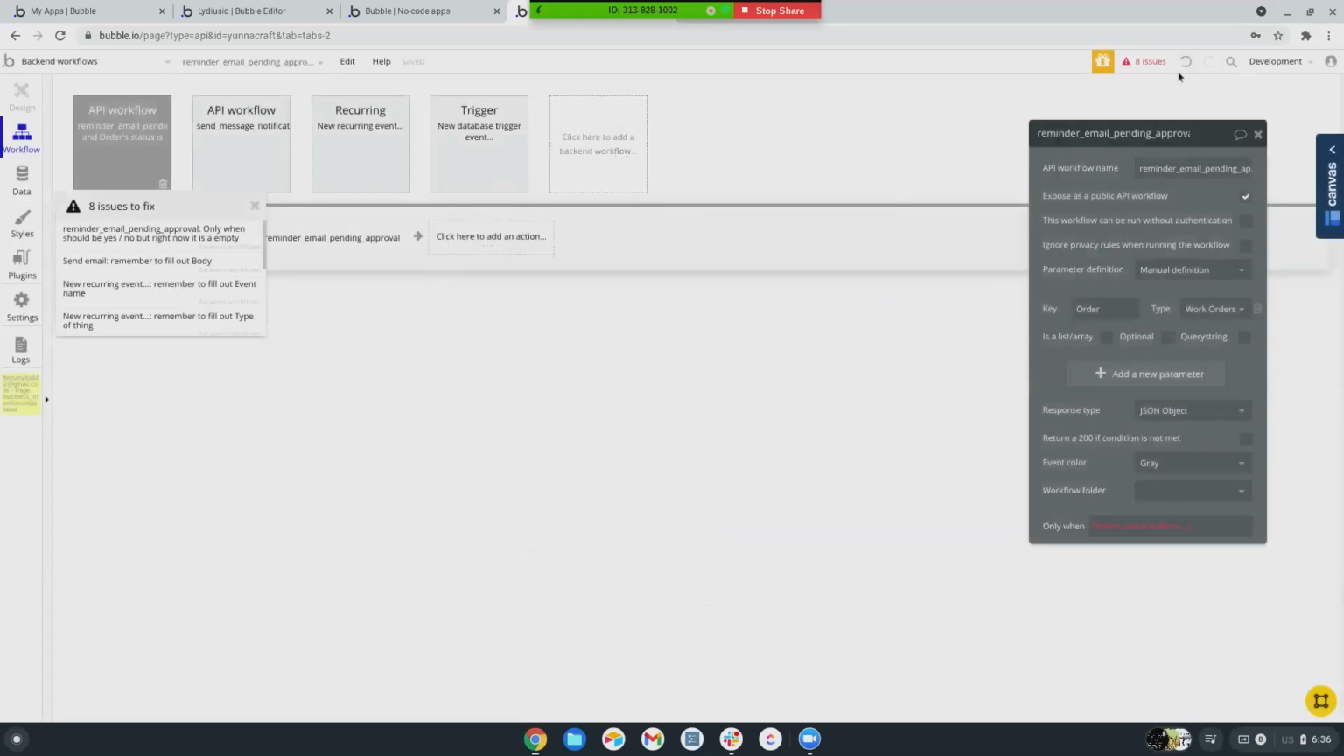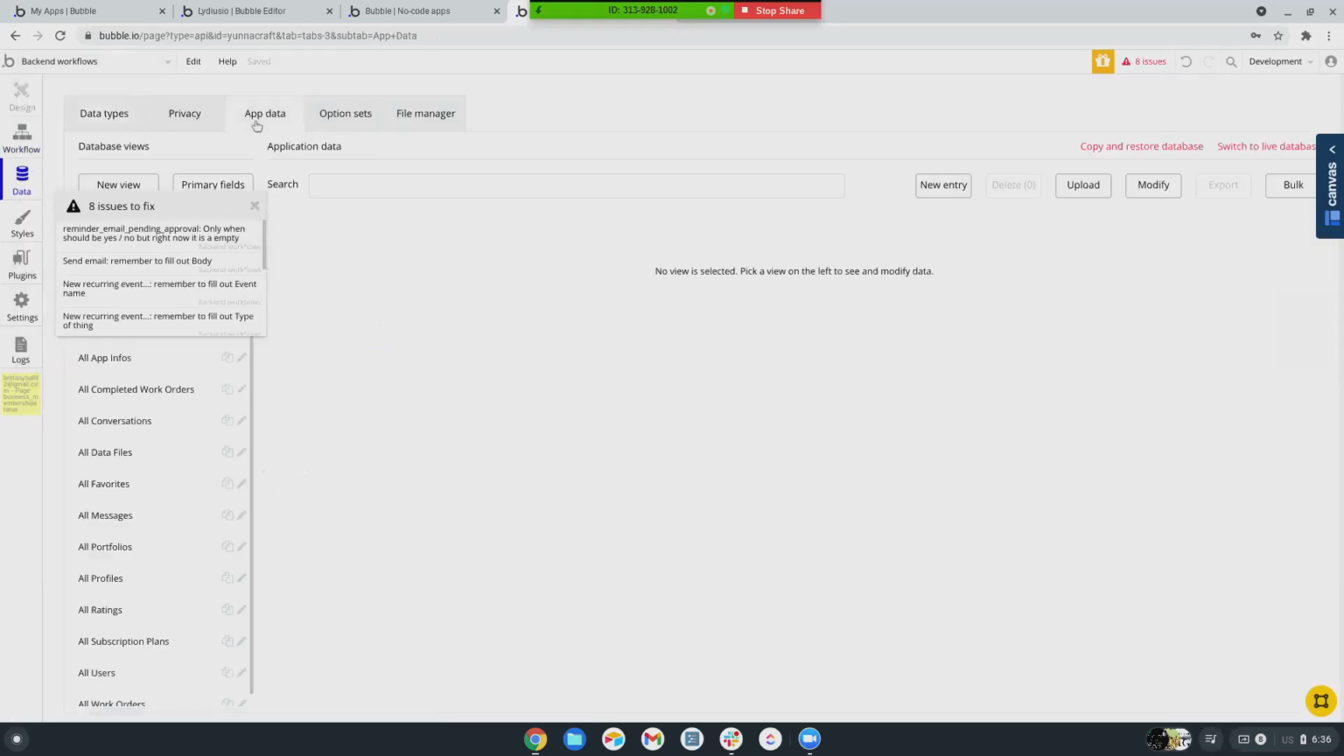Okay. Now, that deploys all of your workflows, all of your designs and everything, but it doesn't deploy your database. So this is your development database, and you can tell it's your development database because over here it says switch to live. So you're not in live, you're in your development database.